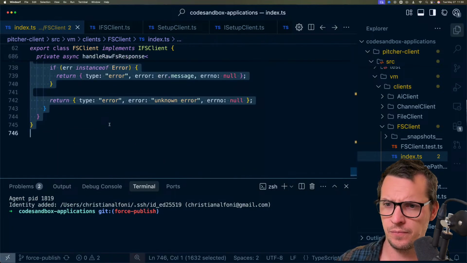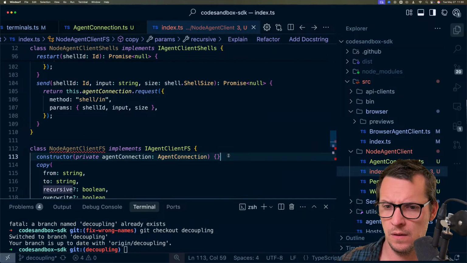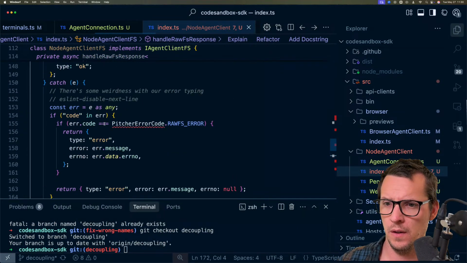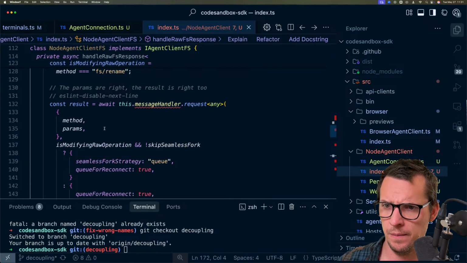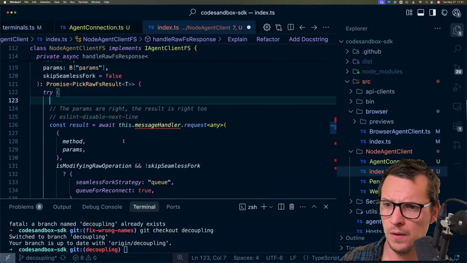So let's do that. Let's just put that in there. Oh. And let's just remove the, it's modifying. We don't care about that.